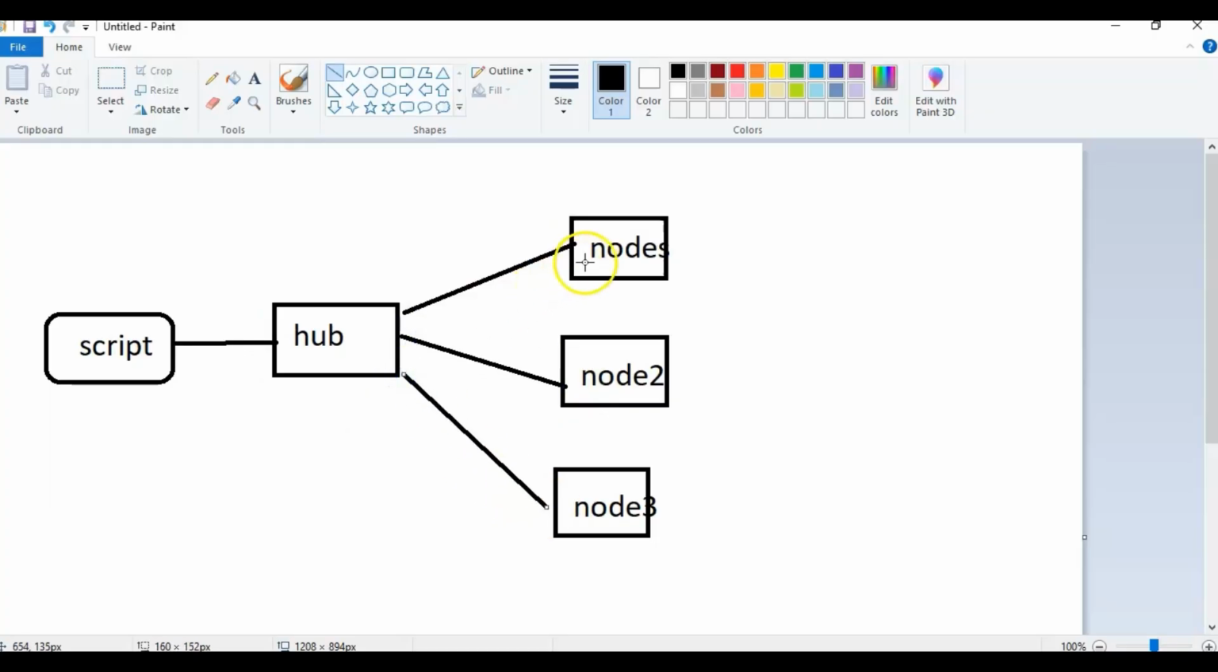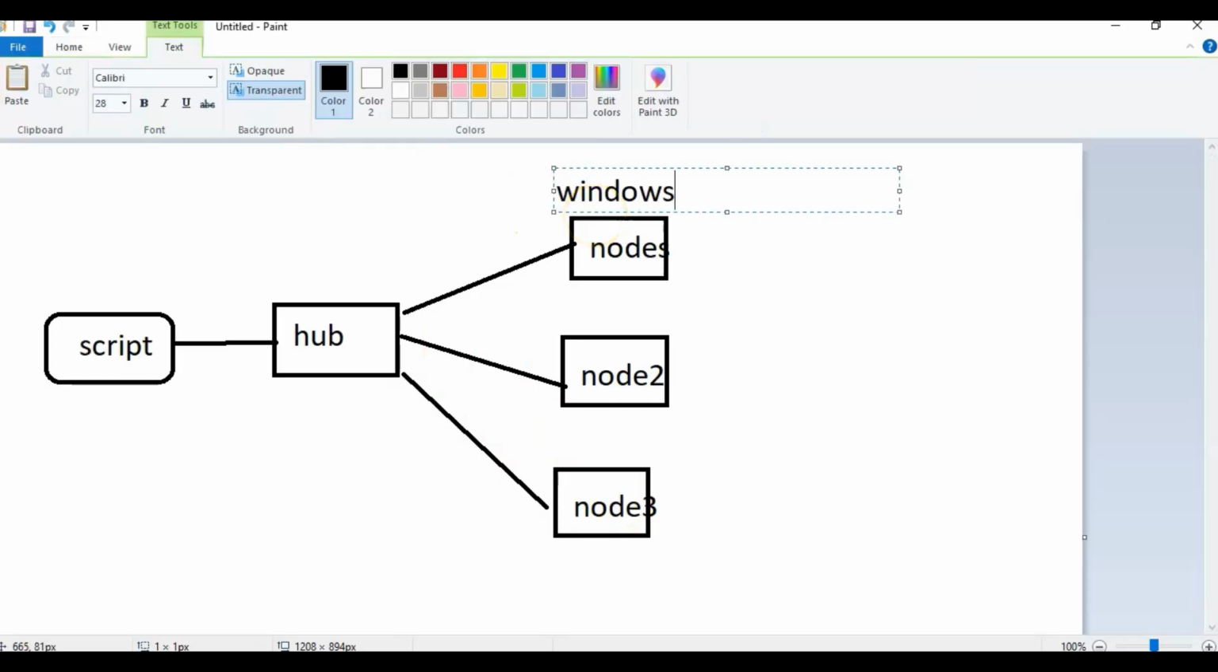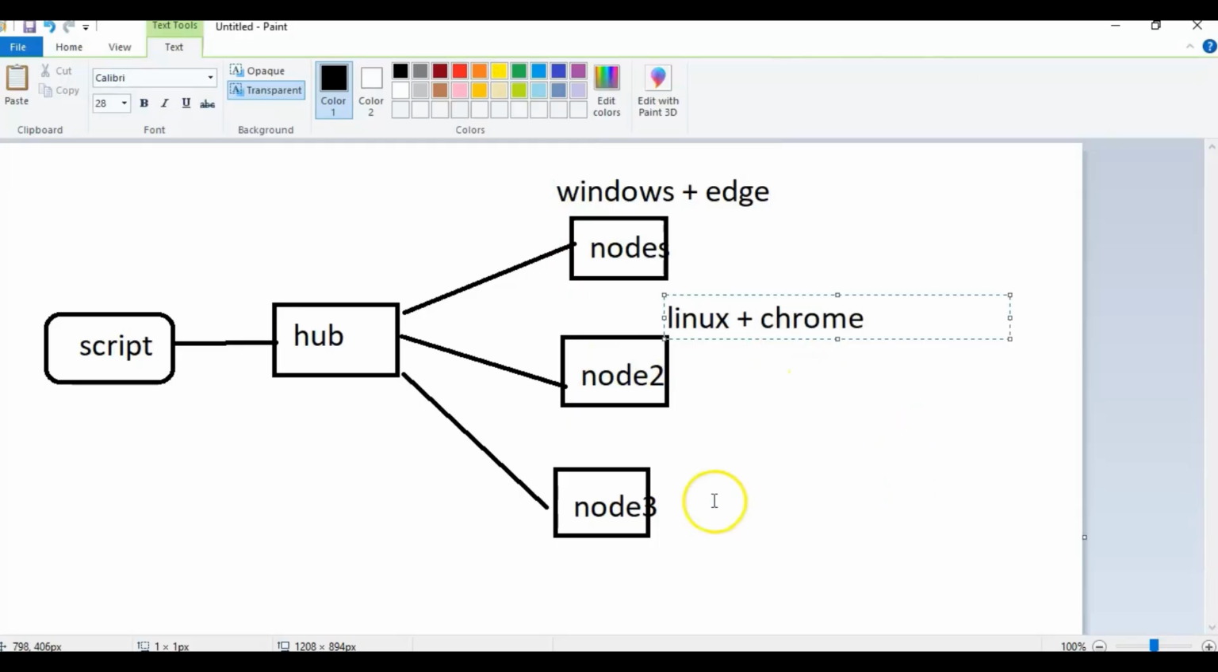Suppose this node tells the hub, I have a Windows and Chrome configuration, please remember it. One more node says, I have a configuration of Linux with Chrome. One more has Mac with Safari combination. So, Windows with Chrome, maybe Windows with Edge, then Linux with Chrome.